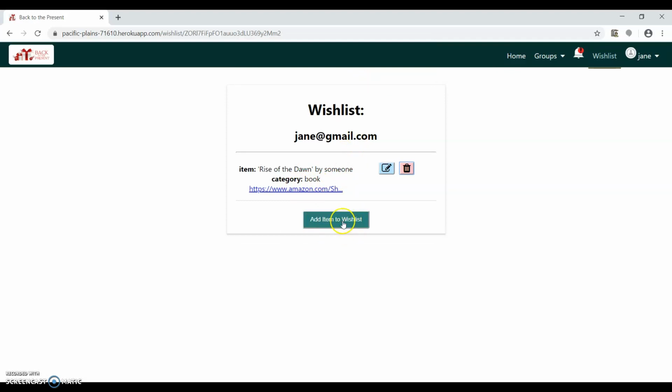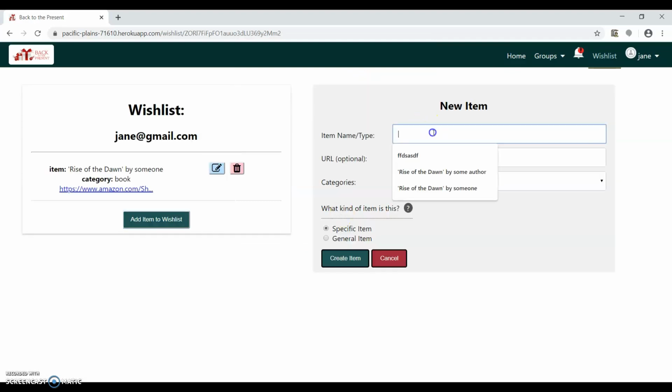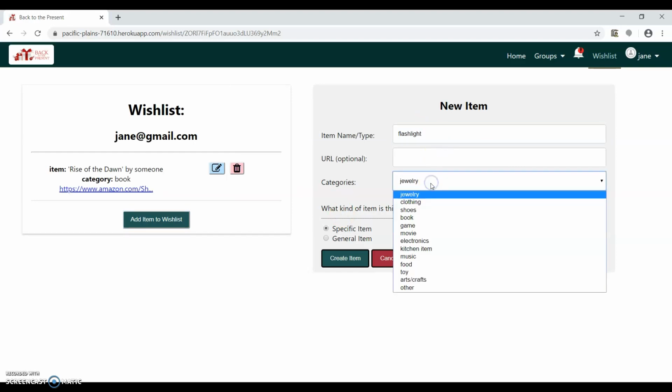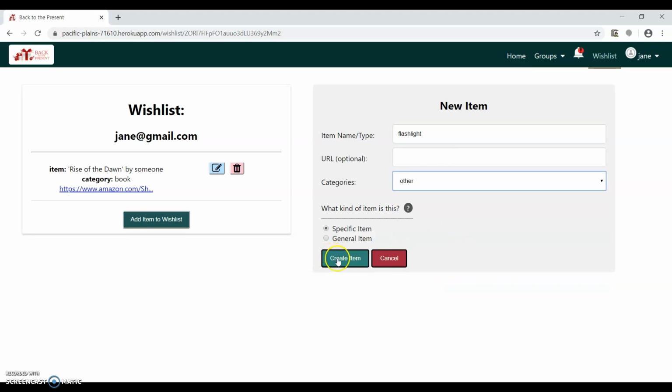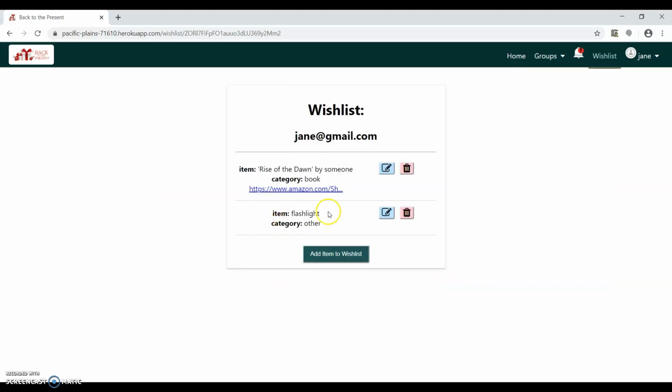And here we can add another item to our list. And let's put the flashlight back on. It's not clothing. Might be electronics, but I'll just put it under other, and we'll create the item. And it is now here at the bottom. So that is our wish list.